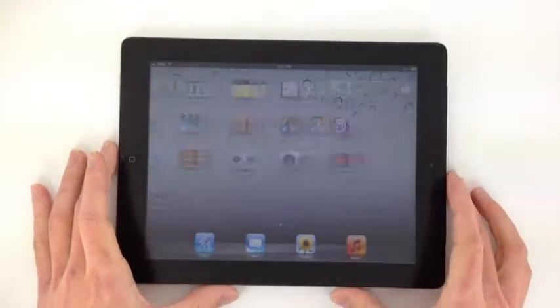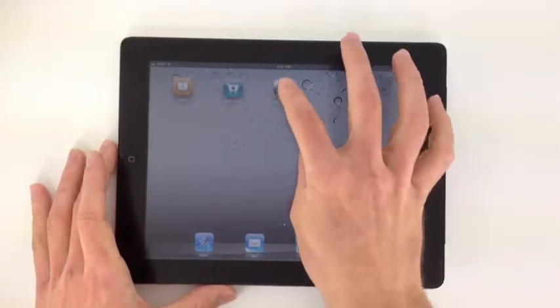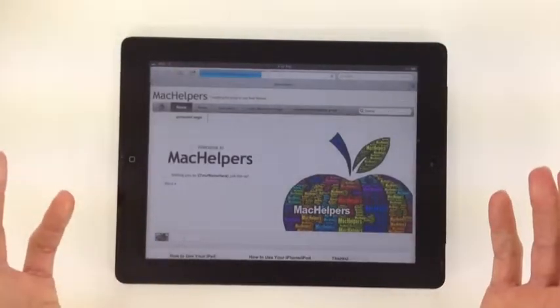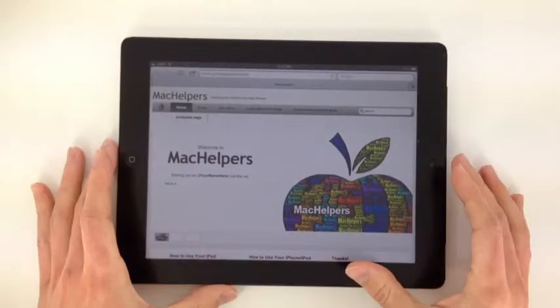There we go. And it brings you up. Now you've got a web app, so you can literally press that, and it's just like opening up an app, except it's a web. It's on the internet.